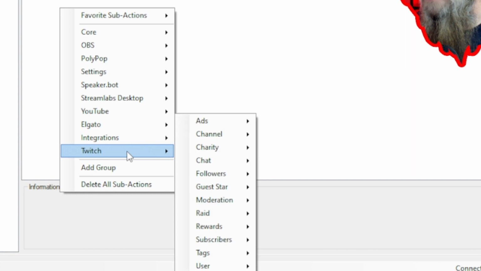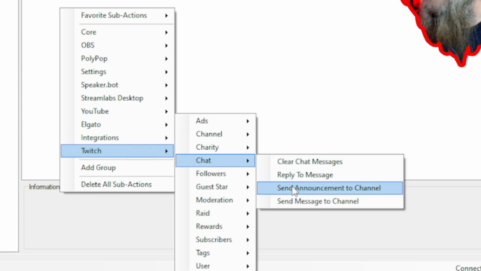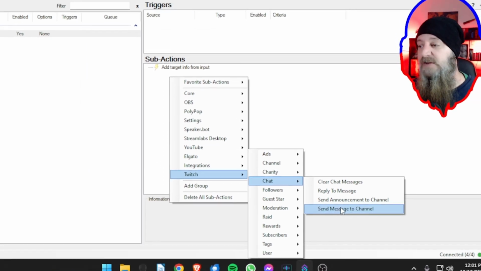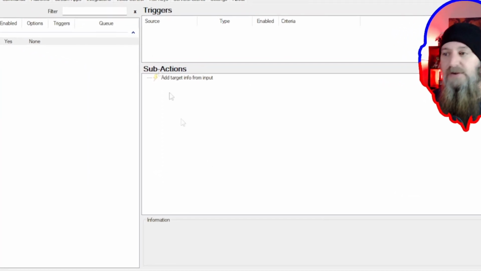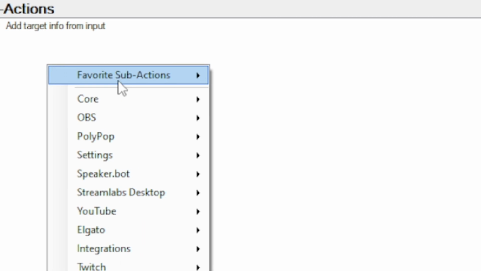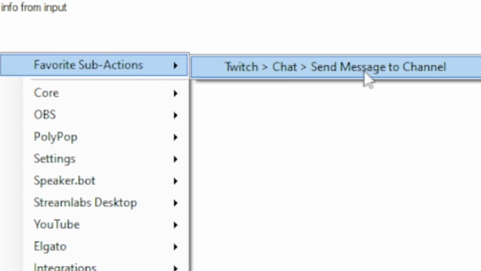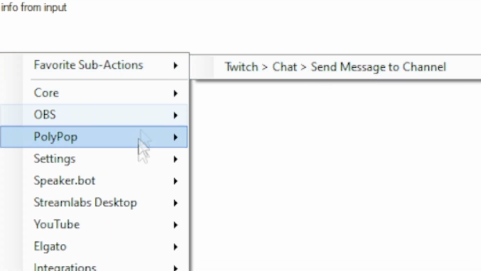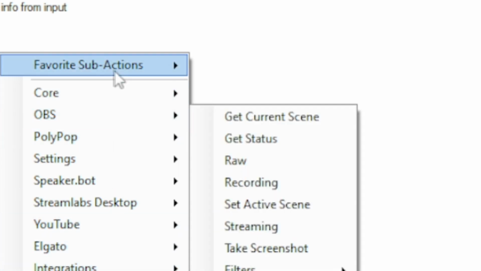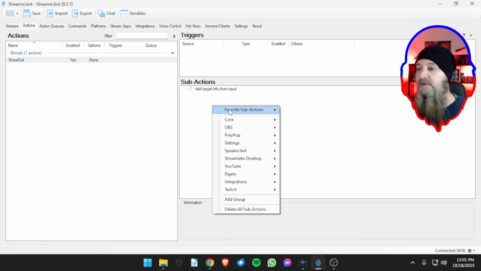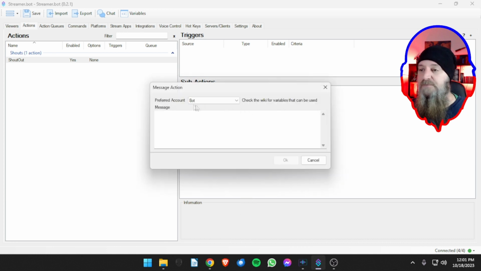So come down to Twitch. We're going to go to chat, and we're going to right click, not left click, right click on send message to channel. The menu is going to disappear. Nothing happened. But now if we go to our favorites, we'll see Twitch chat, send message to channel is right there. We don't have to go through the whole list every time.